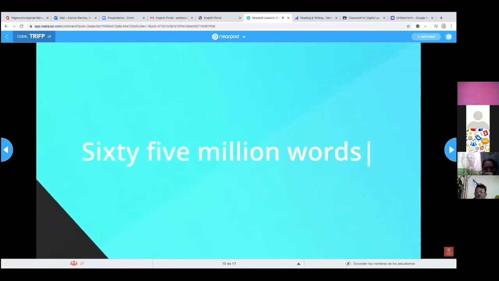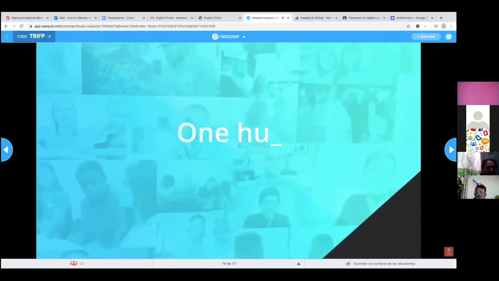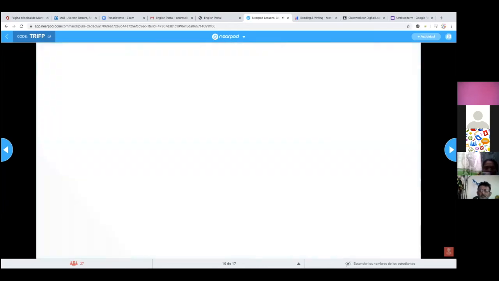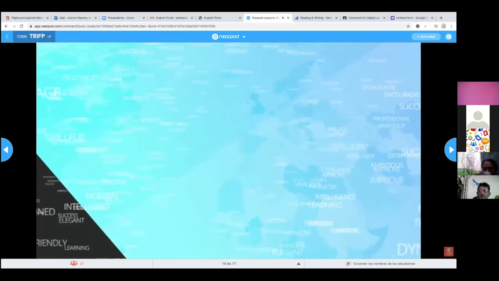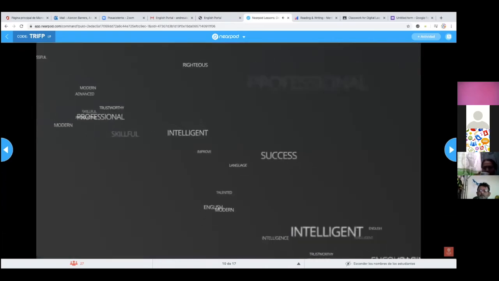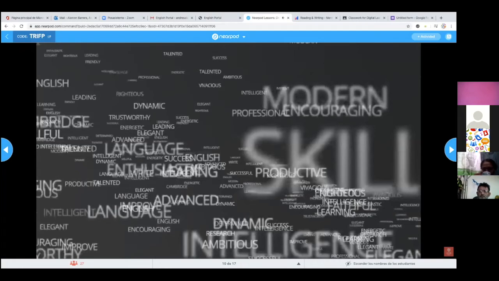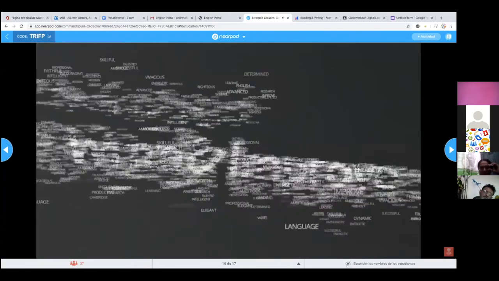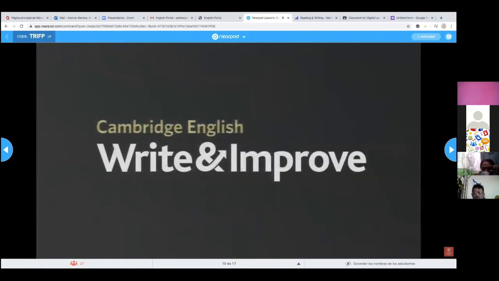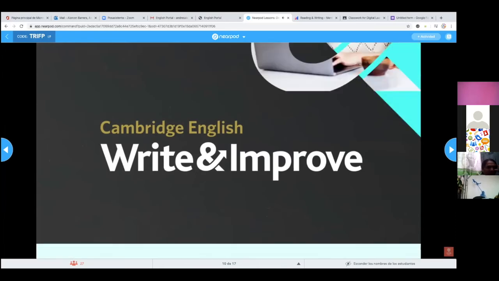These are clearly impressive figures behind Write and Improve, the exciting new tool available to teachers and students of English around the world. The apparent simplicity of the user interface belies the intelligent technology that drives it. Even as you watch this short introduction, Write and Improve is itself learning and evolving, consolidating its place as an engaging and comprehensive learning experience at the forefront of technology.